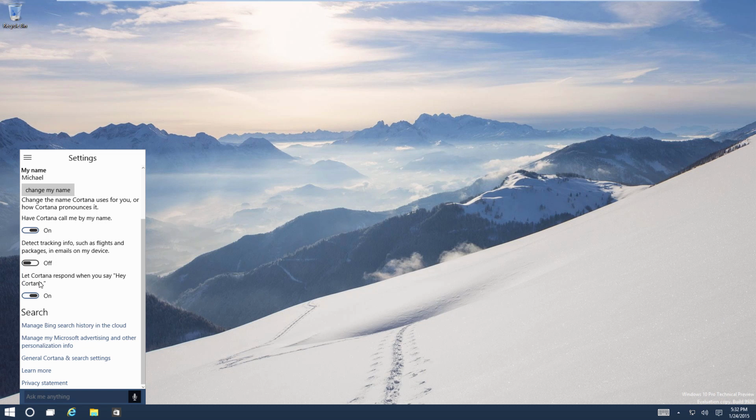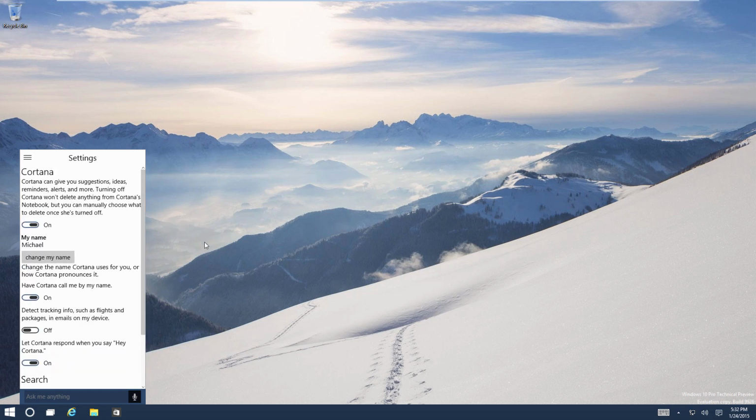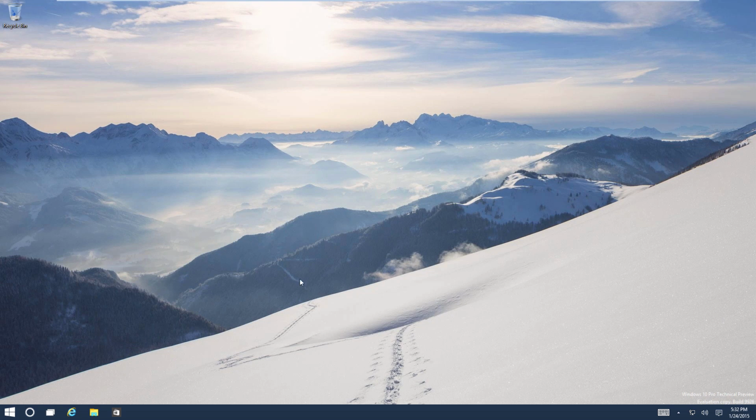And this option right here is also new. It says let Cortana respond when you say hey Cortana. Basically, when you say that, it's going to make Cortana start listening even when you don't have Cortana open. So I can be on the desktop like this and then say, hey Cortana.